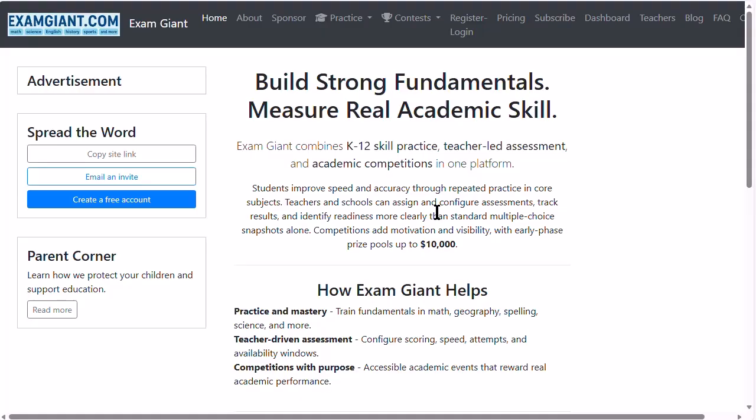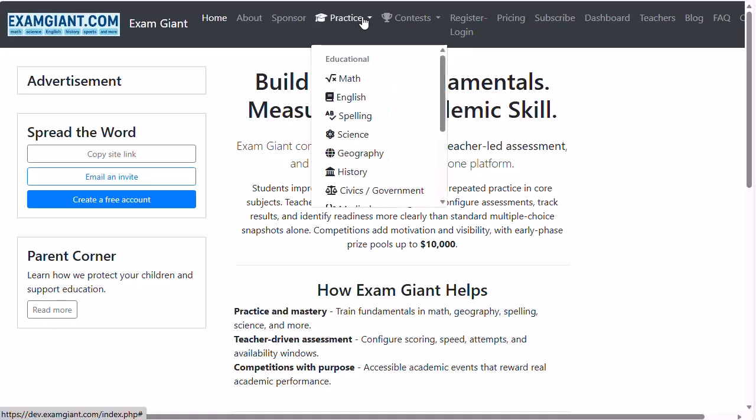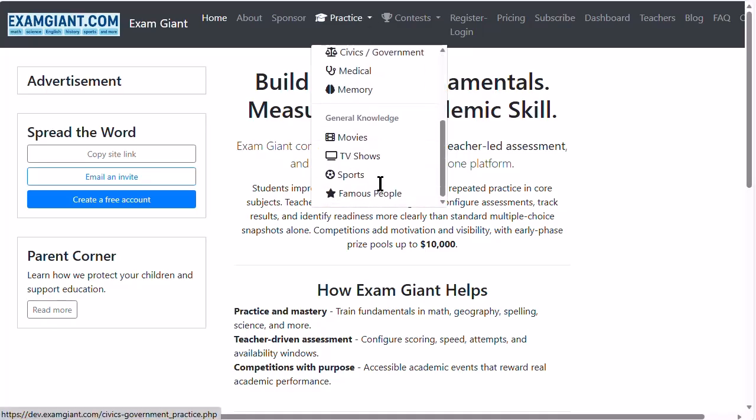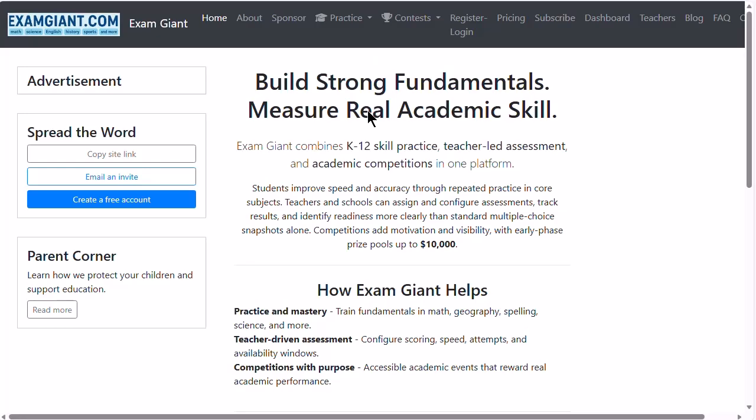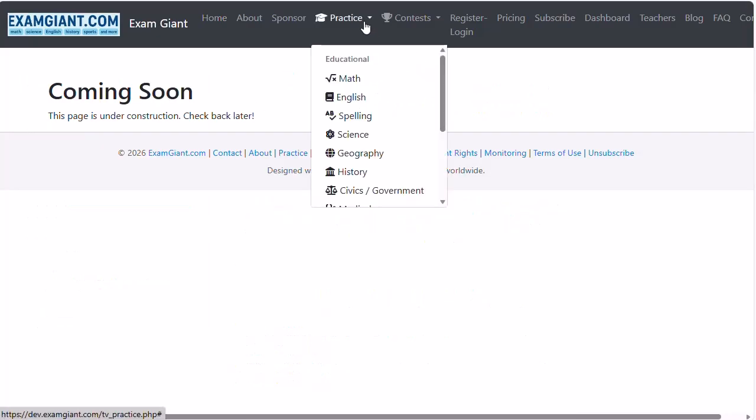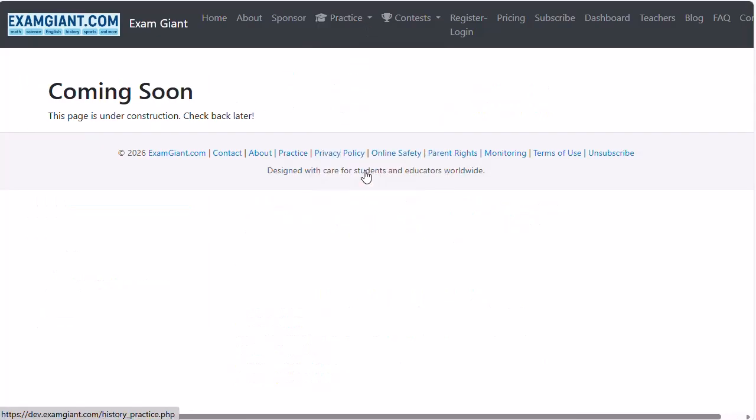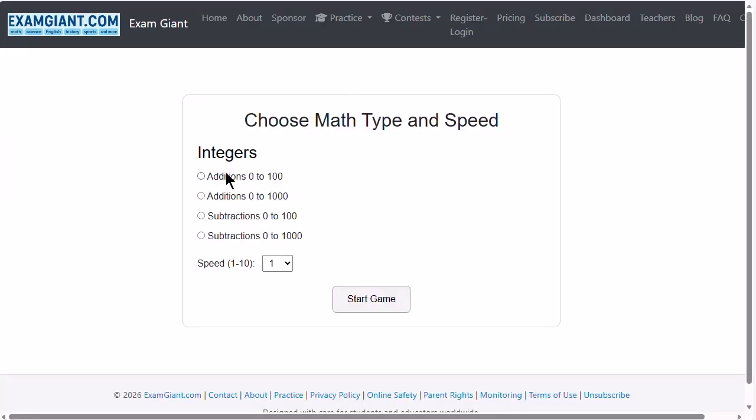I wanted to show you the progress I'm making on my ExamGiant website. I've put in a header file and a main page, but really nothing works here. I'll fix this up later. What I want to concentrate on is the practice. Now I put in some menu items, but these don't work. For example, TV shows is going to say coming soon. History, coming soon. So right now, the only thing that works is the math, and I've only done 4 items, the addition and subtractions.